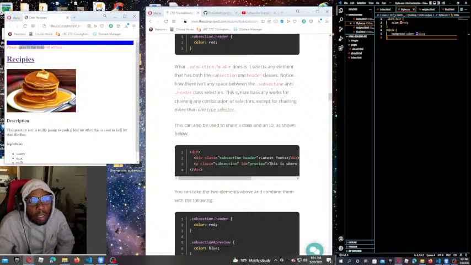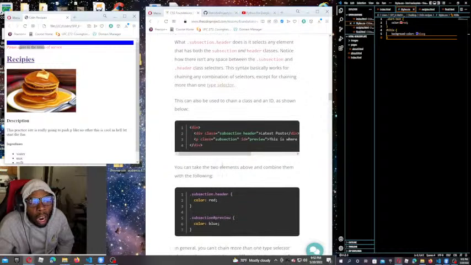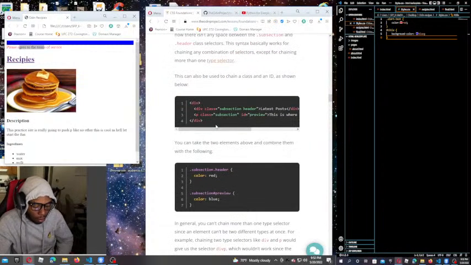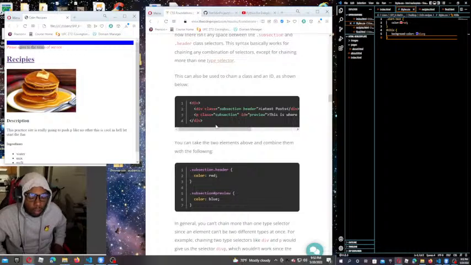We could also chain a class and ID as shown below. Div class subsection header. Hmm. You write that down.